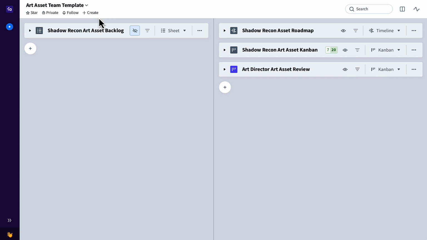It includes an art asset backlog for organizing and prioritizing assets, an asset roadmap to visually plan assets on a timeline, an easy-to-modify pipeline board, and an art asset review board. The pipeline board can be toggled to a cumulative flow diagram to visualize bottlenecks and a control chart to view art asset average lead times, average cycle times, and throughput for any time box you choose. Let me walk you through the template.